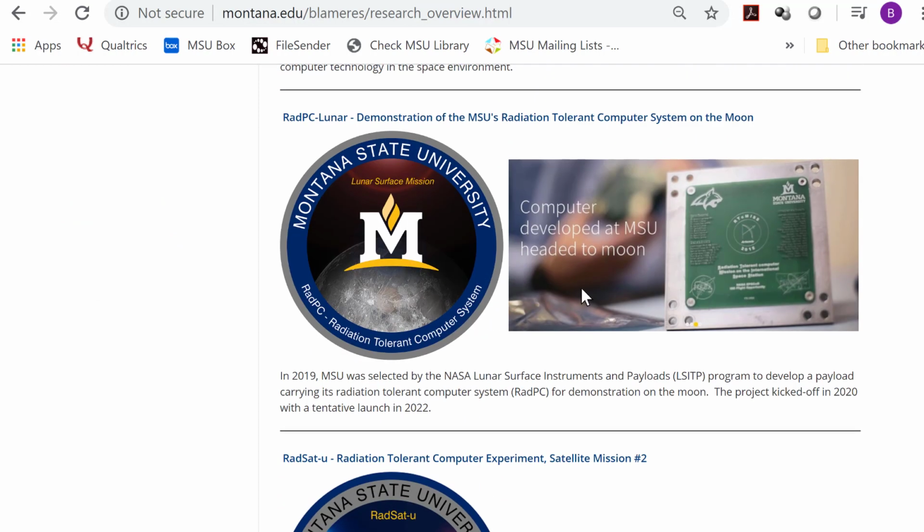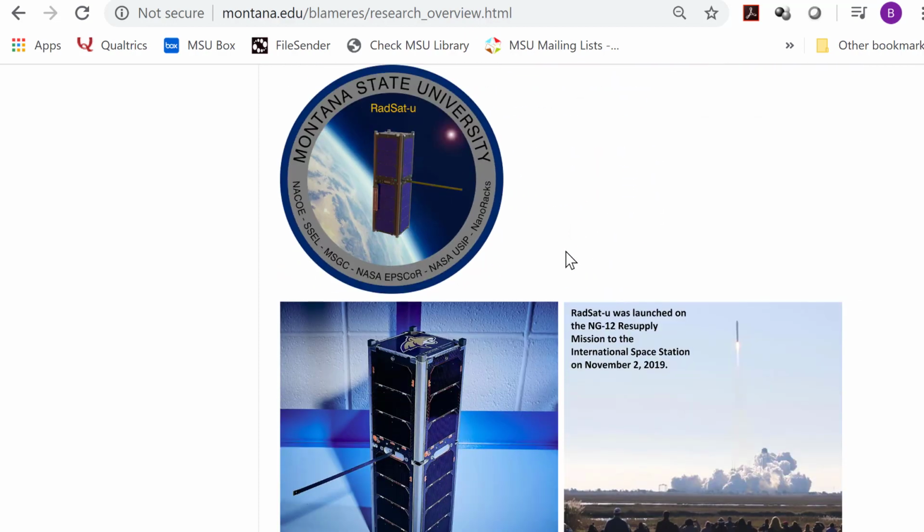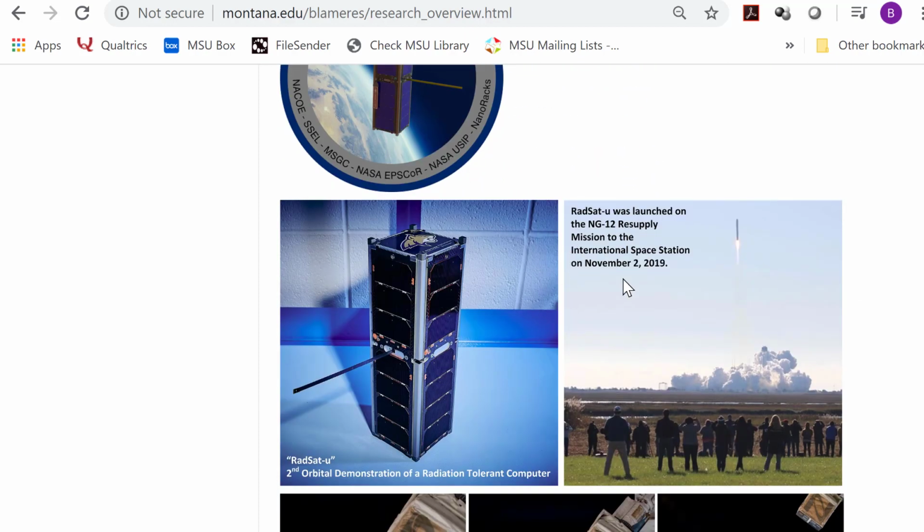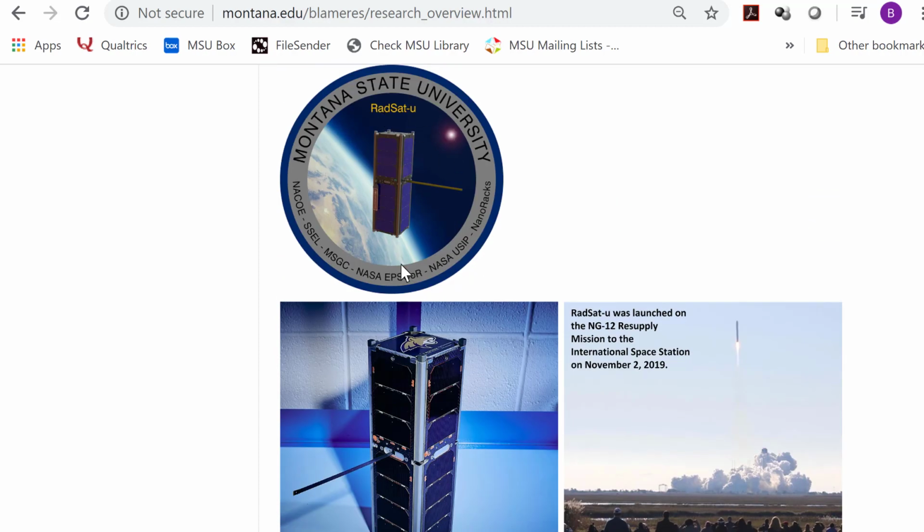I currently have a project right now where I'm building a computer that's going to go to the moon in 2022. We actually have this computer that we've invented called RAD-PC that uses an FPGA and can react to ionizing radiation that causes a normal computer to crash. And so we've developed this computer and we're going to fly it, or we actually have 2 small satellites in orbit. One of them is called RadSat-U.